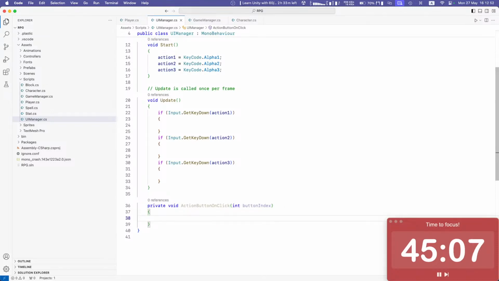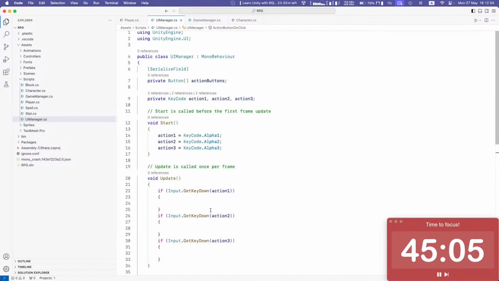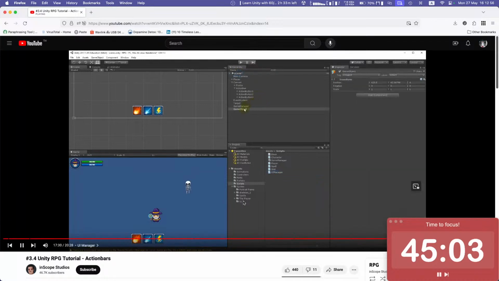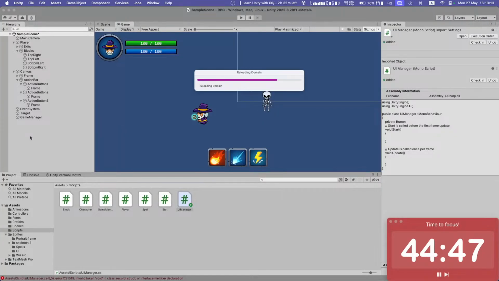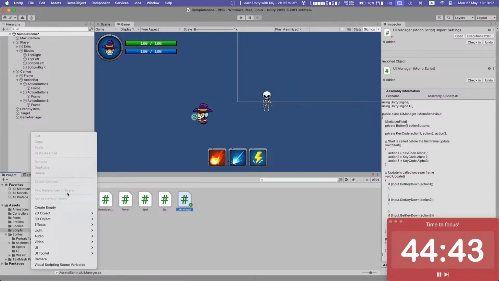Jump to Unity and then you can see what it is. We can create a new game object and call it UI manager. And then we can add the UI manager script to it. Open up the action buttons and say we have 3 right now and take each action.